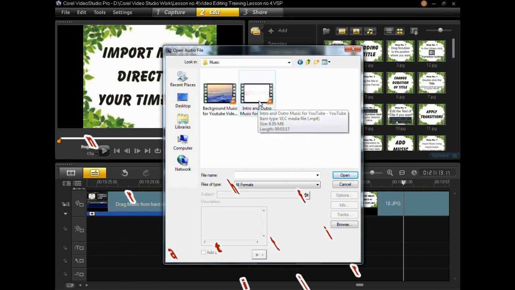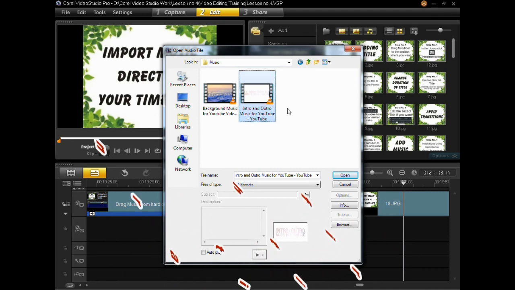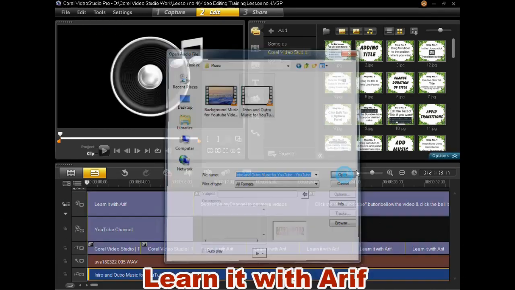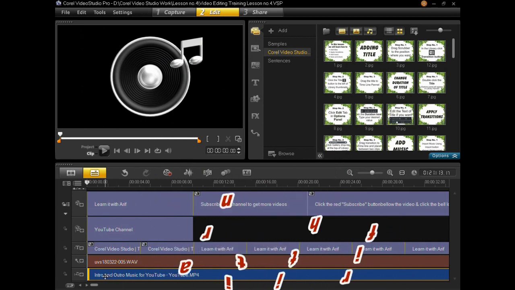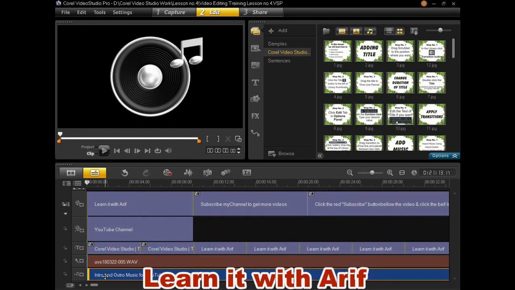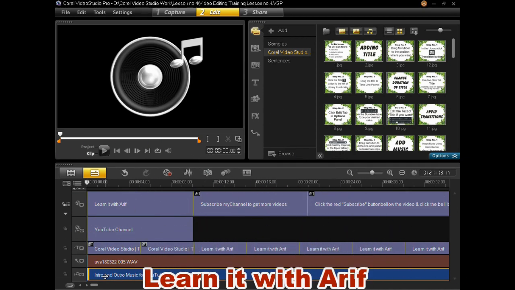Here is my music file. Simply click your music file and click open. You can see our music file is in our music track in the timeline panel.